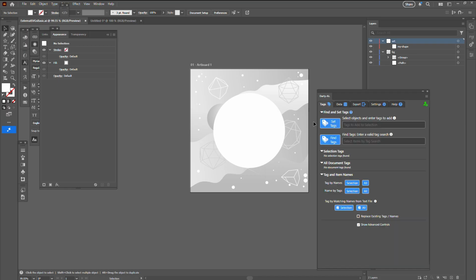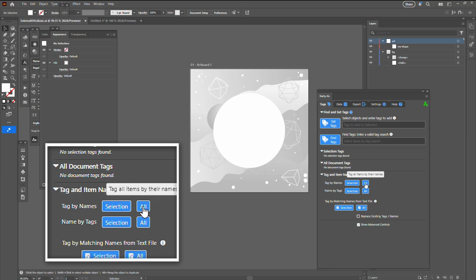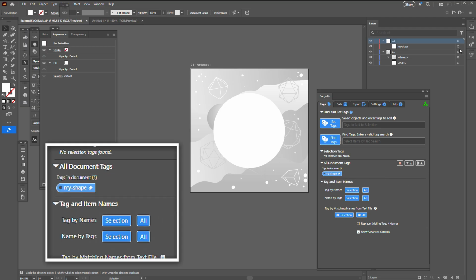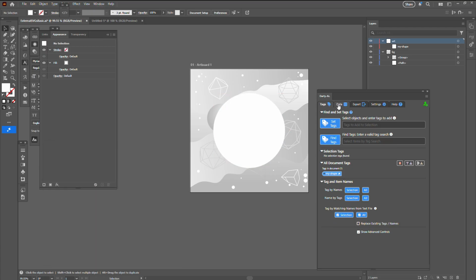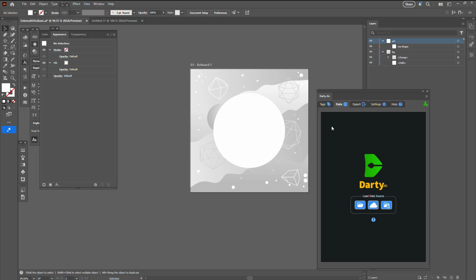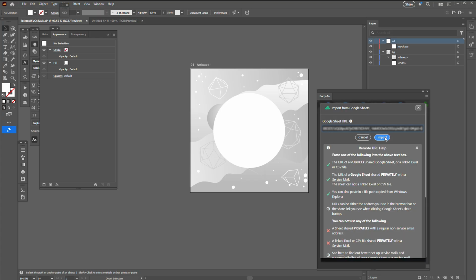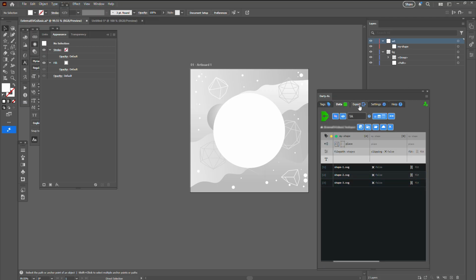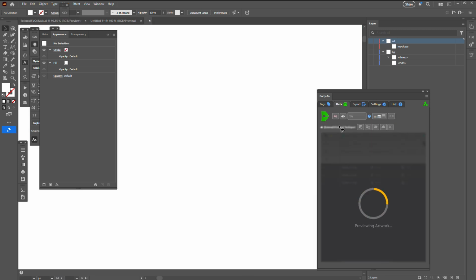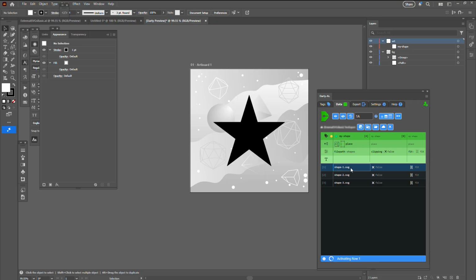Next, we go to the Darty-Ai Tags tab to quickly set the tag on the one named circle. First, ensure this circle is named My-Shape, and then click Tag by Names, all in the tag screen. As soon as this is clicked, the new tags appear on the tag screen. To start the Darty preview, ensure the Google Sheet is properly shared and paste its URL into the input box after clicking the Cloud button in the Data tab. Now the new data is loaded and the preview can be set. But first, if there were any changes, make sure to save the template. The preview is active, and now the test is ready to perform.